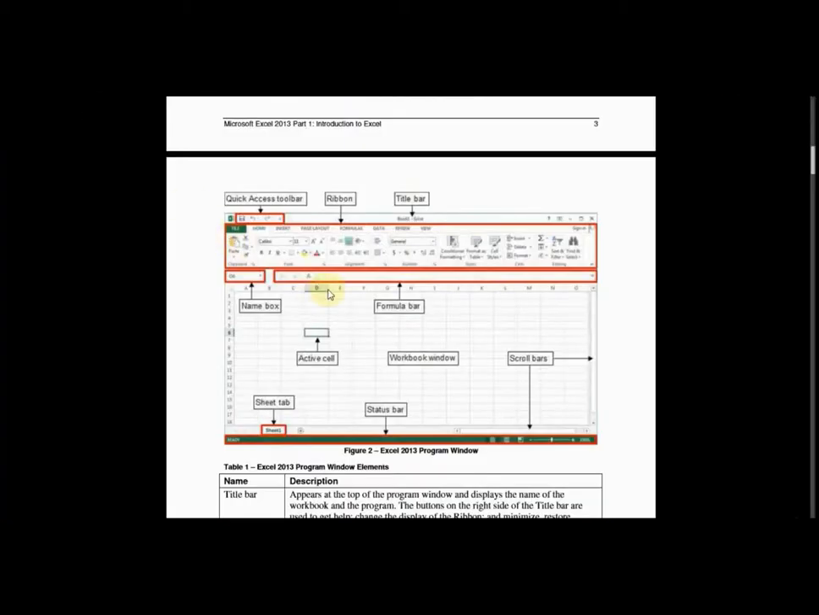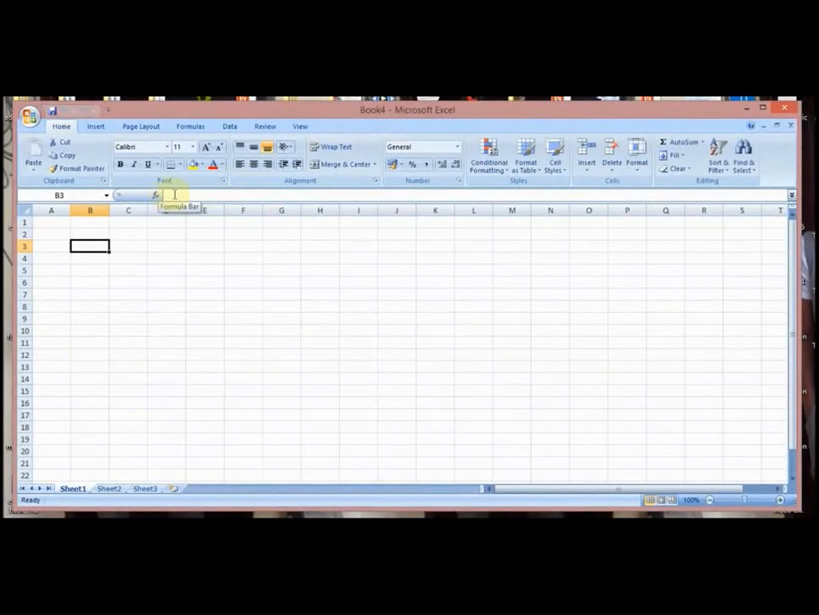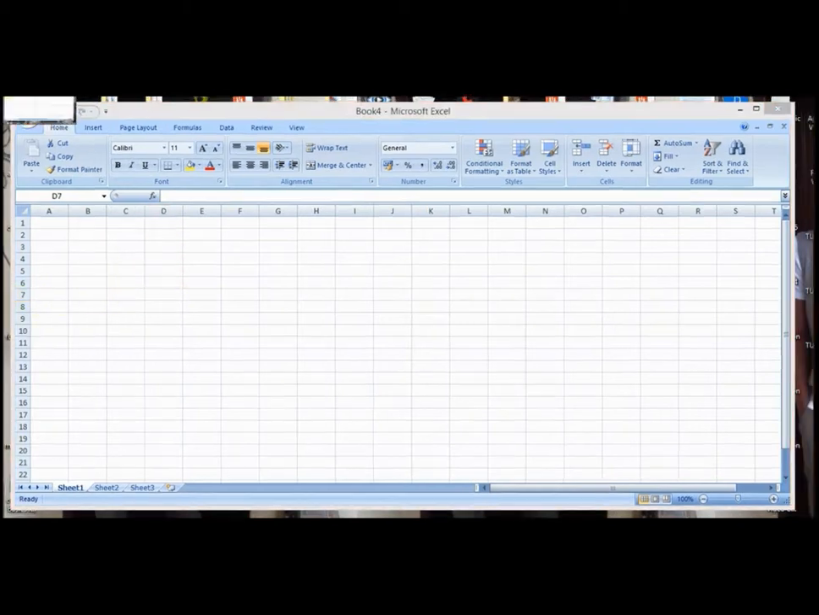Now let's look at the formula bar and the active cell. This is the formula bar. Whatever you do on the cell shows on the formula bar. This B3 is the active cell, D4 is the active cell. Any cell you are working on is the active cell. D7 here, D and 7, is the active cell.